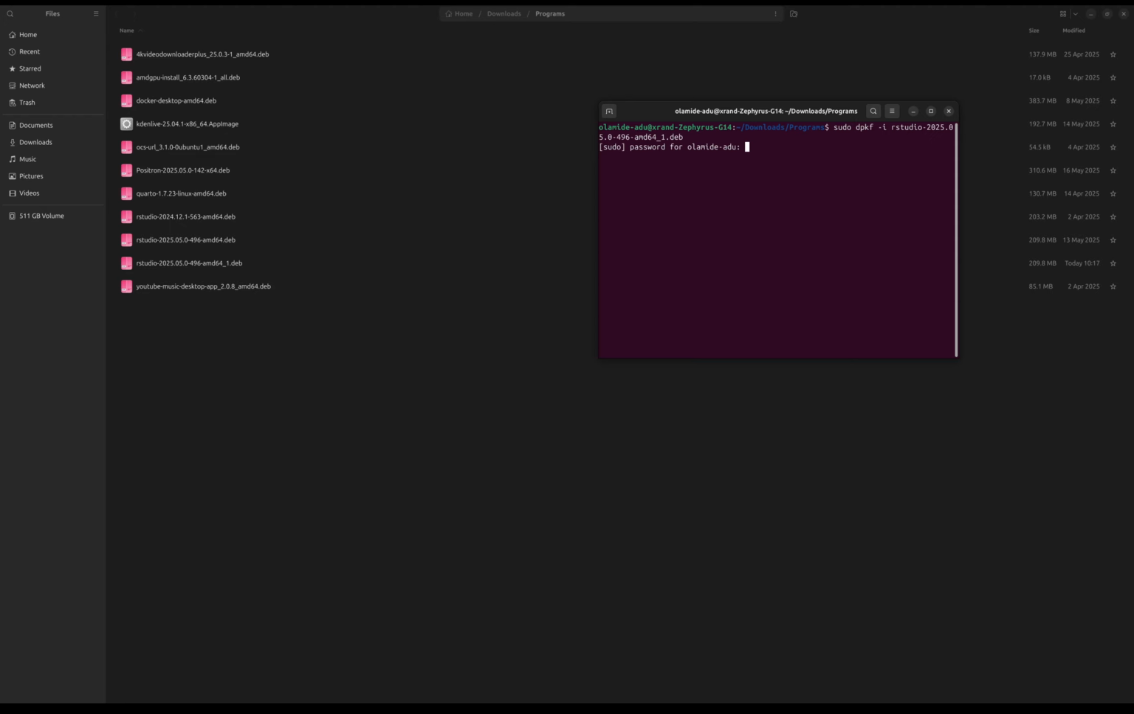Then yes, my password, sudo dpkg, not dpkf, dpkg, my password, and it will just read it and install R and RStudio. And it's as simple as that.